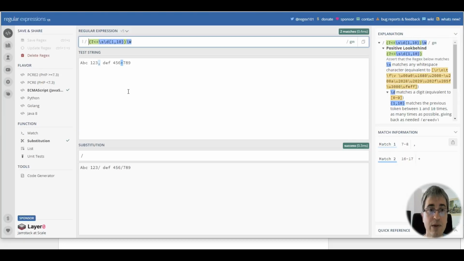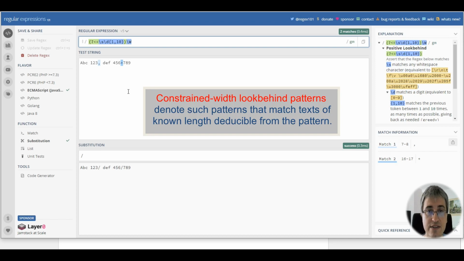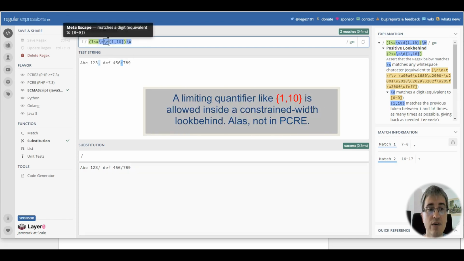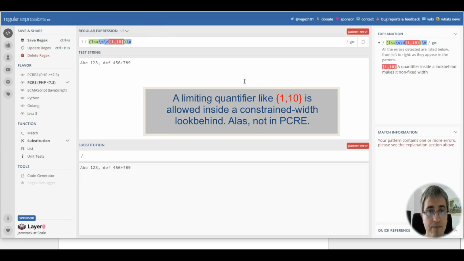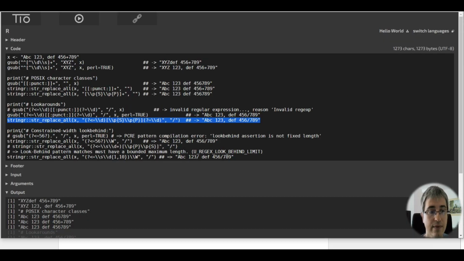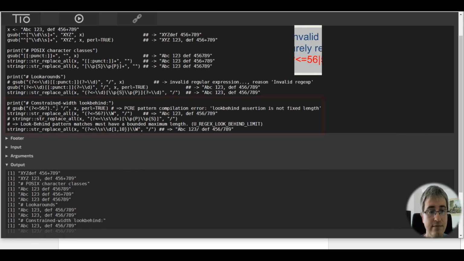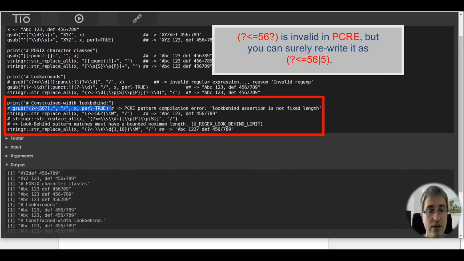Last but not least, let's have a look at the constrained look-behind patterns in the ICU regex flavor. You can see that if we use a variable quantifier inside a look-behind, it won't be supported by the PCRE regex flavor. However, this regular expression pattern is quite valid in the ICU regex flavor. Have a look. This line will result in an error because the PCRE regex engine doesn't support variable-width look-behind patterns.